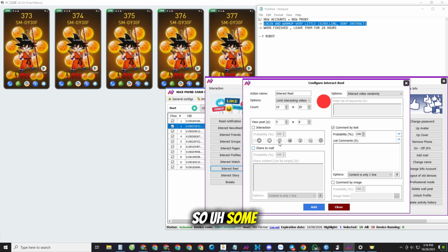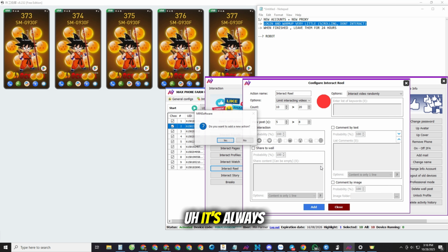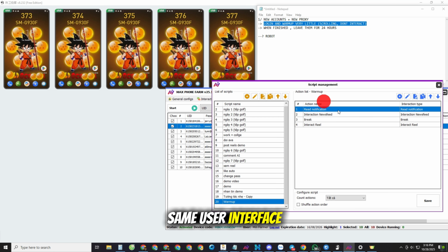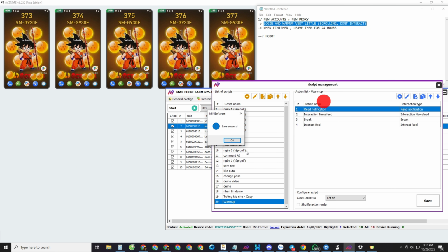The section below looks like the same user interface as interact news feed, and the order looks the same. The rapidity, the delay time, how many posts, it's always the same user interface. Click the add button. Okay, so we have the 4 actions in the warm-up script, and when you finish, click save it.